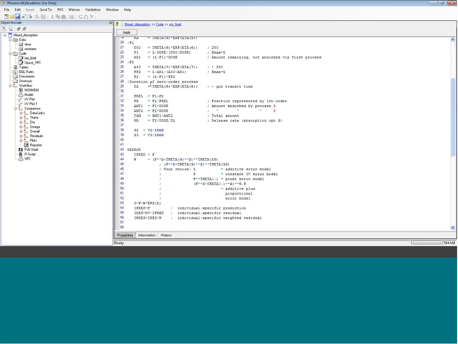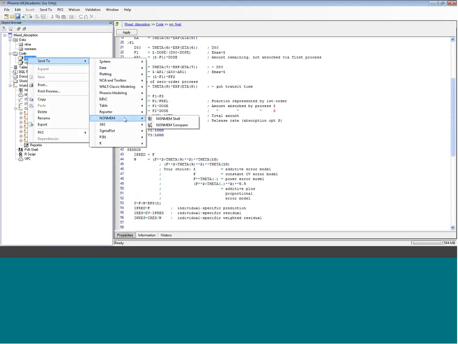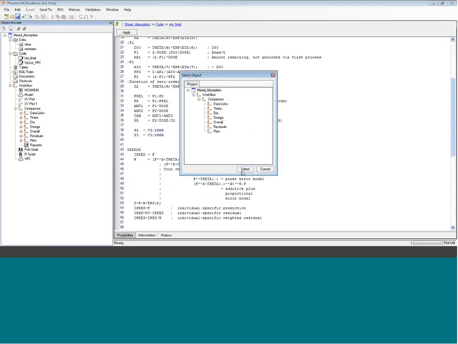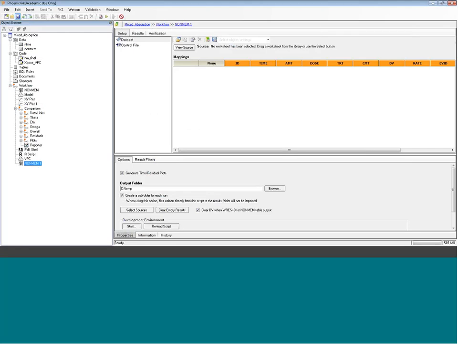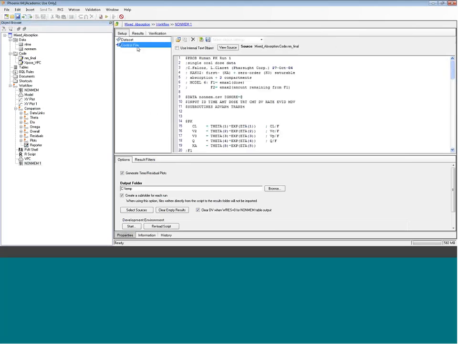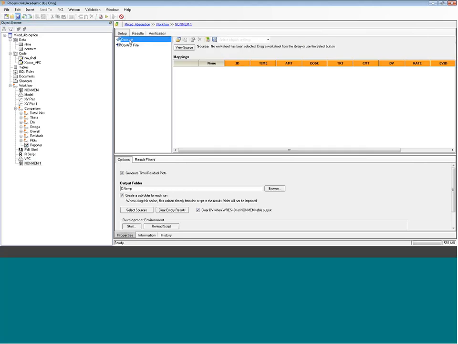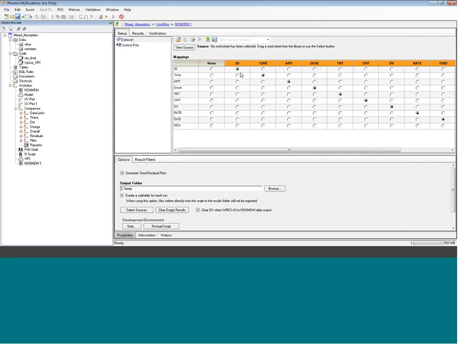When you want to set up this run, you can just send this to a NONMEM shell. I'll just put it into the workflow, so it appears down here. This is your control file, and this is a shell where you can set up the run. You just need to combine your control file with your input, and you see it automatically matches all the required variables, and then you can run this from within Phoenix, and you get the results back.